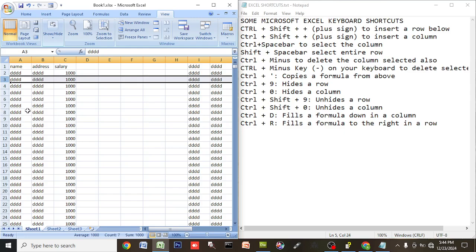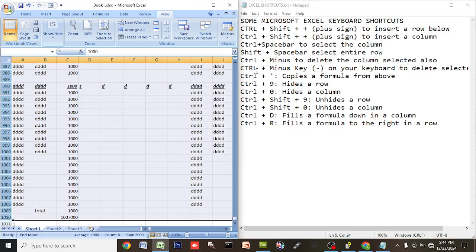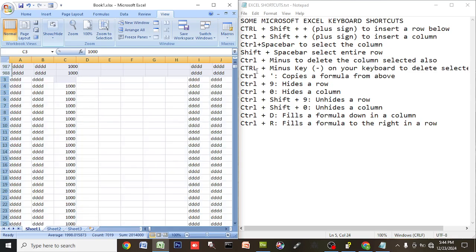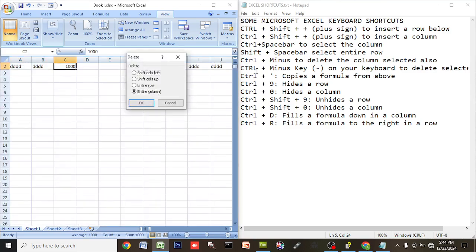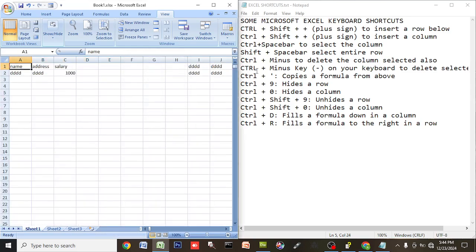And if you want to delete it, Control minus, and it will delete. Okay. If you want to delete all, Shift and Home and Control minus. See, there is another, Control Shift and Home, and press Control minus. And because we divided our data, now you have only two data.